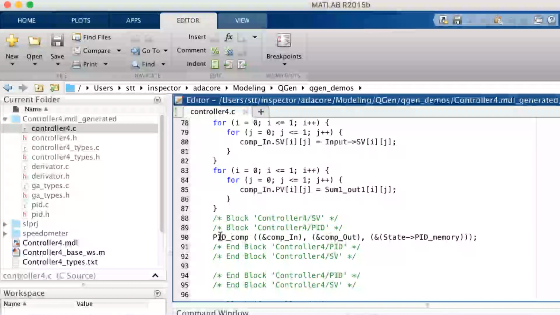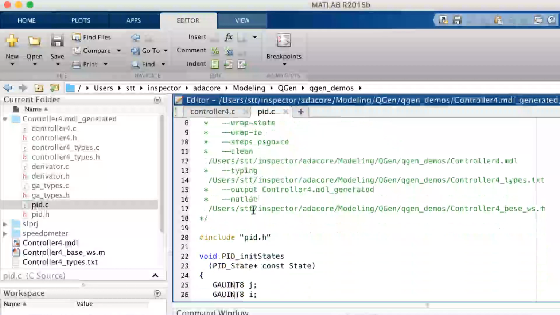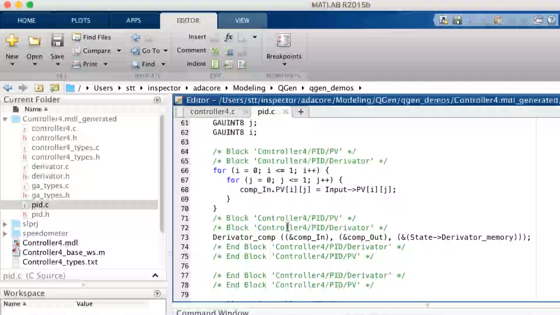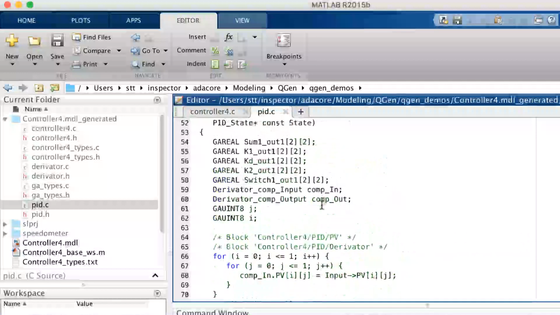So this code for PID comp could now be reused in multiple places within the model, and we wouldn't have to generate a separate instance of that code because now it's being given as parameters the data, the input signals, the output signals, as well as the state memory that it needs. And if we dig into the PID source code, we'll see now that the computation procedure has a parameter for the input, a parameter for the output, and a parameter for the state. And now we have the code manipulating these input vectors and output vectors and so on.